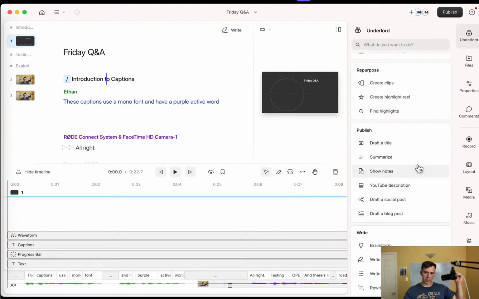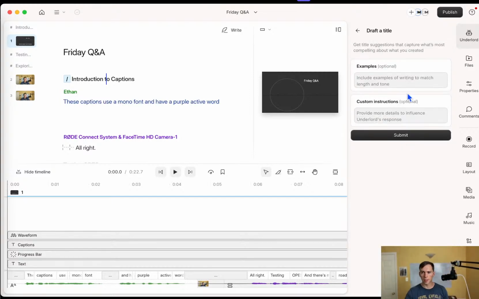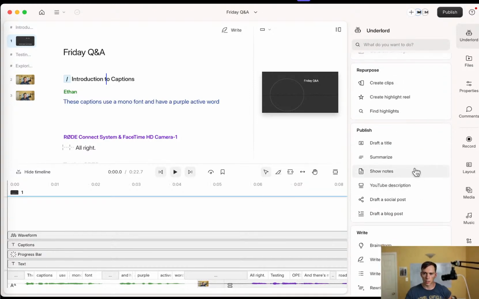And then here's some more general publishing type of stuff. Draft a title, so draft a title to match length and tone. You can have it draft a blog post out of it, draft a social post. And then the bottom stuff is mostly for ideation, like brainstorming topics, writing a script, writing an outline, and rewrite.